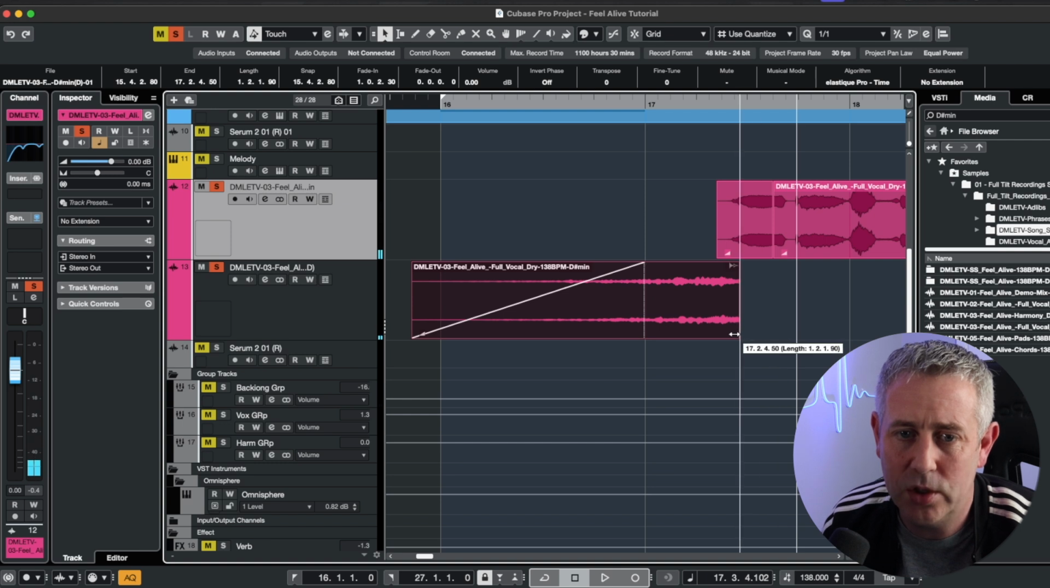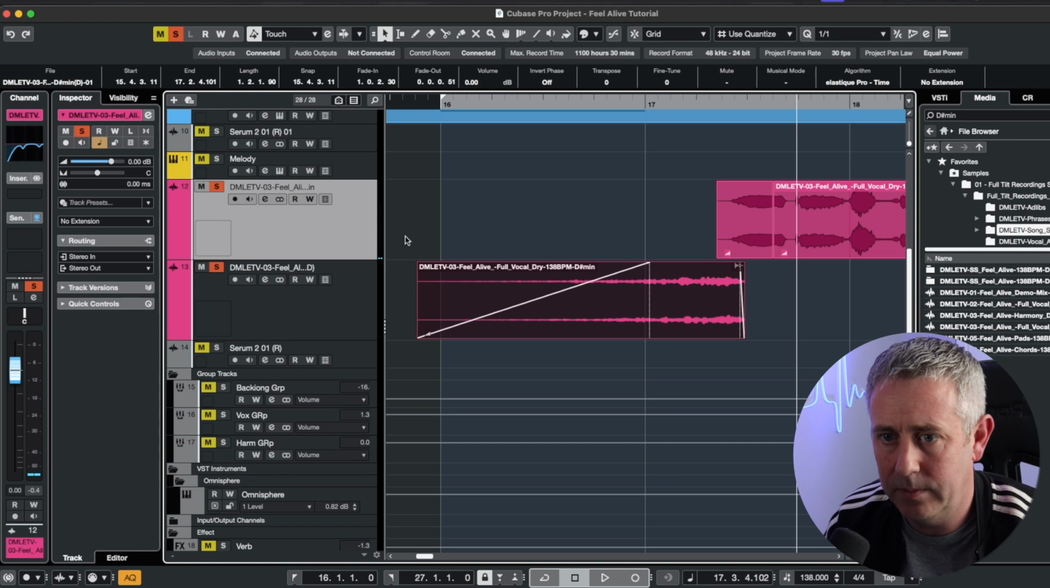you can kind of hear the word twice. So I tend to just actually trim it at the end and just blend it in.